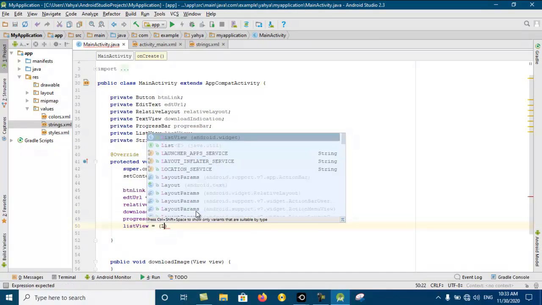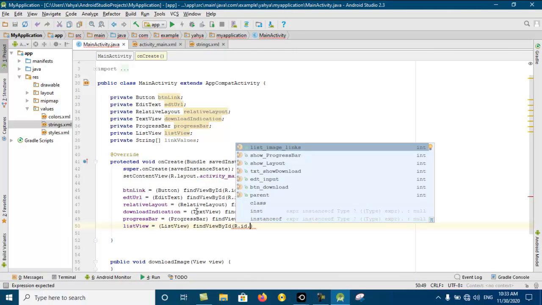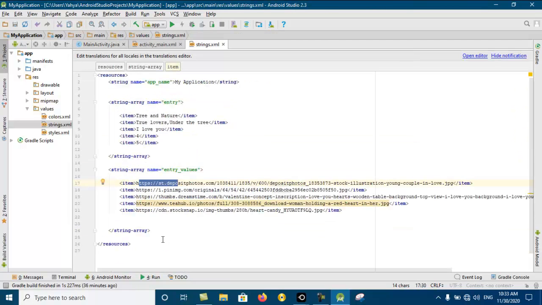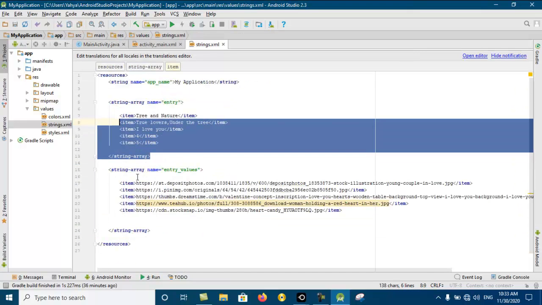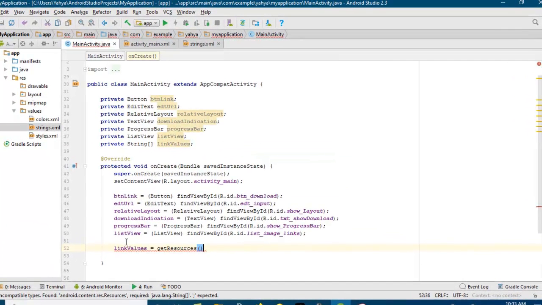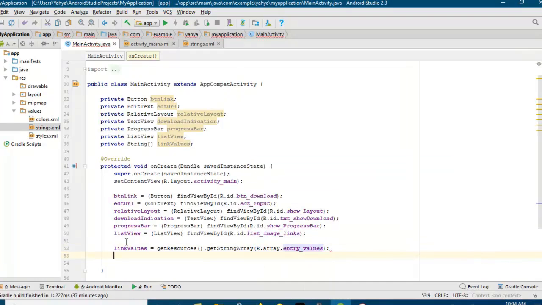ListView equals ListView, findViewById, R.id.list_image_links, and then I have to initialize my string array, which is this one. I have to get this data for these labels. Okay, now I'm going to take these values. So how can I do this? I have created a one-dimensional array. I will fill those values inside this values array, and I use the getResources method, and I use getStringArray, R.array.entry_values, and that's it.